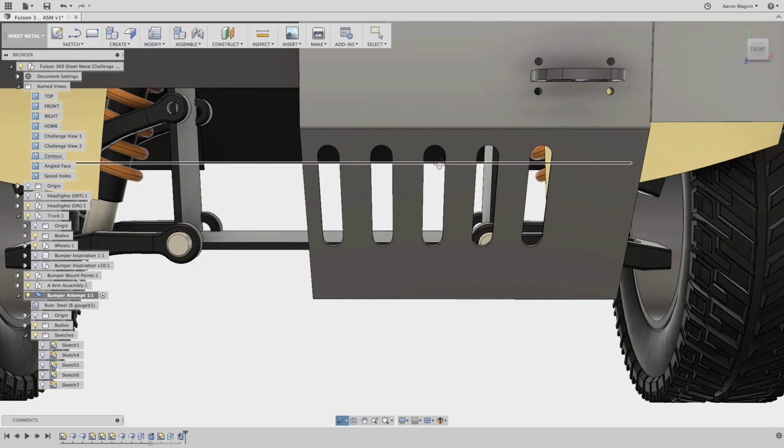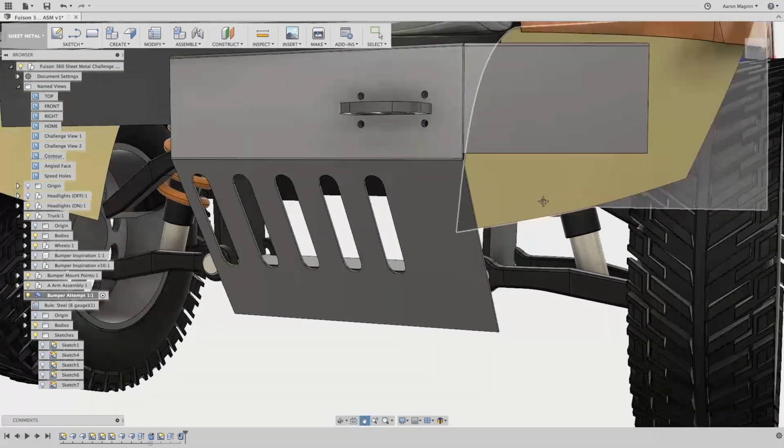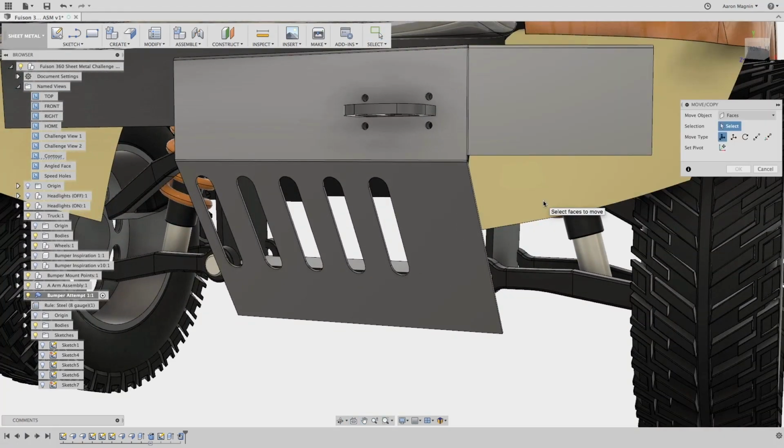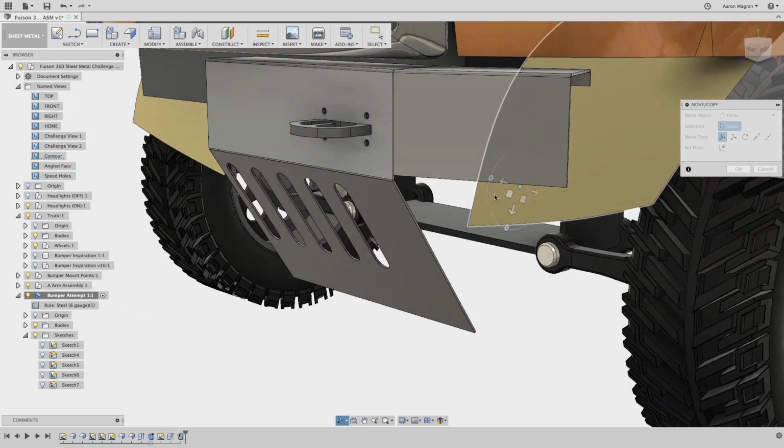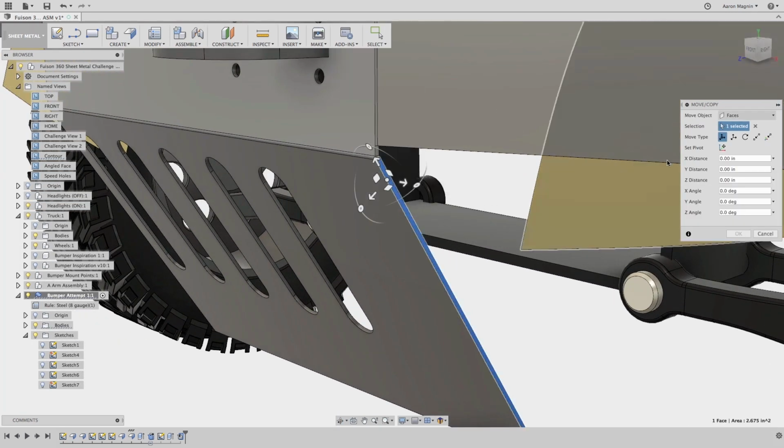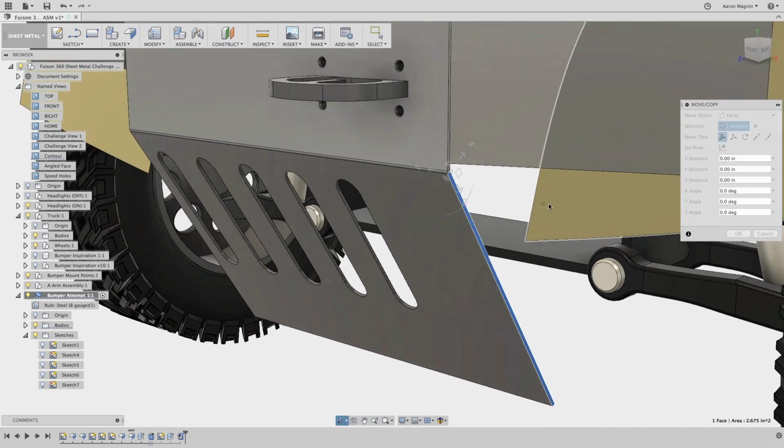In the next step, I want to make you aware that the powerful direct editing capabilities you use in other parts of Fusion will work here as well. I want this front flange to come in a bit, so I'll grab my Move Face command, set the pivot at the inner corner, then rotate to my liking.